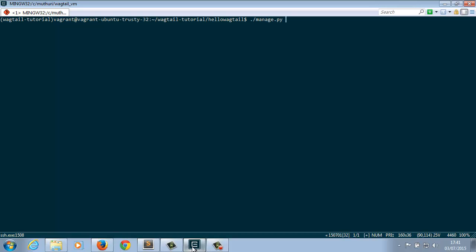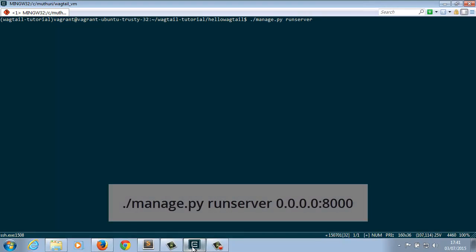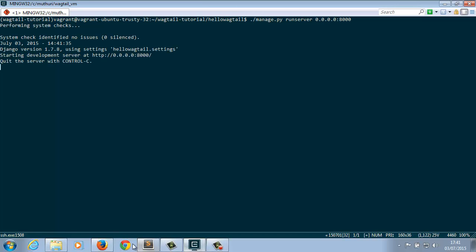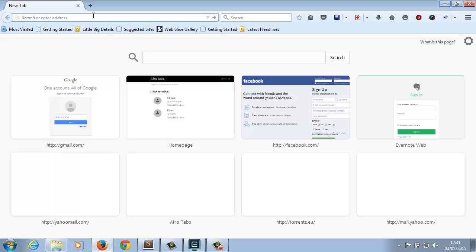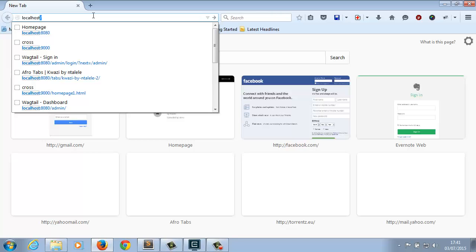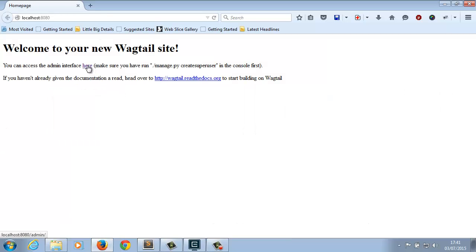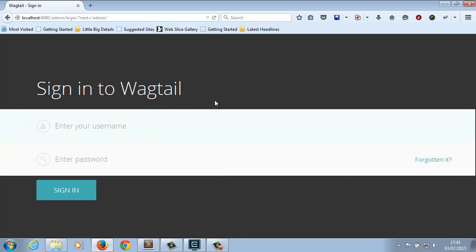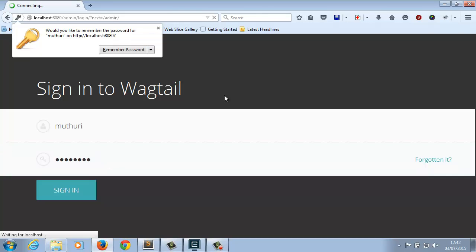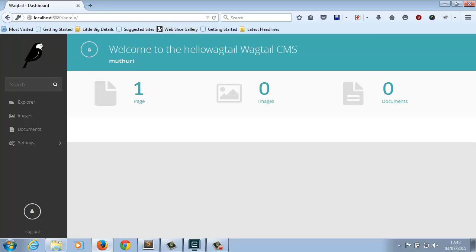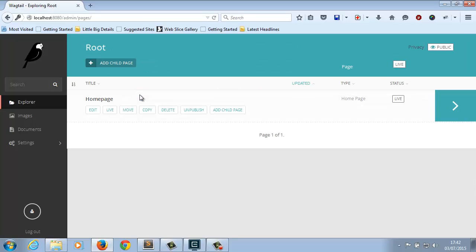We can start the Django server using the command on the screen, and access the application on the browser using localhost:8080. Let's log into the admin section of Wagtail using the superuser credentials we earlier used. We should see only one page, which is the default homepage provided by Wagtail. Let's click on it. That's all for now.